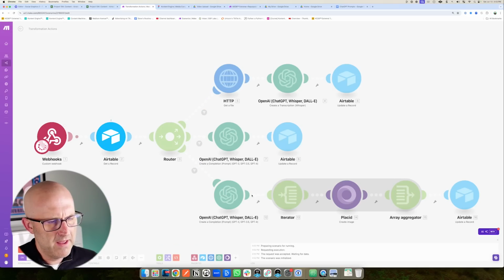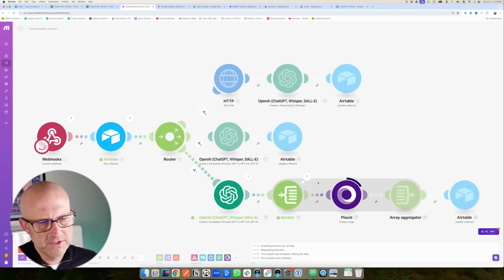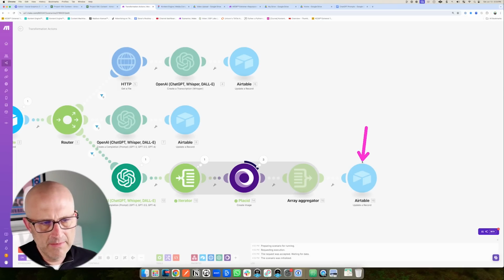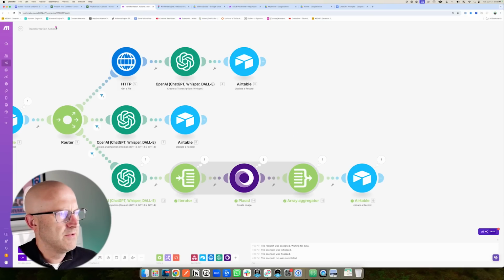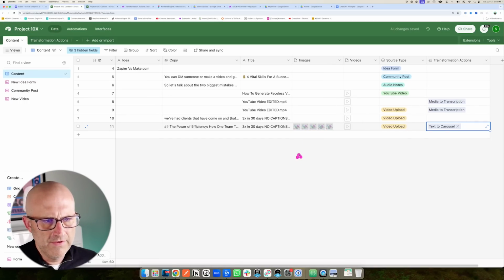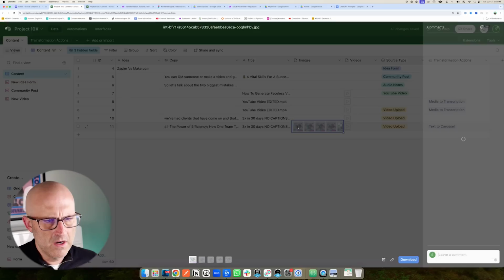It's going to come down this path. It's going to create all of the different captions for each image. It's going to create all of the different images. Once all of the images are done, it's going to create that array of images and then drop that back into Airtable. Now it's done, and now it updated Airtable. So now if we come back to Airtable, we're going to see those individual quotes come into our system here.